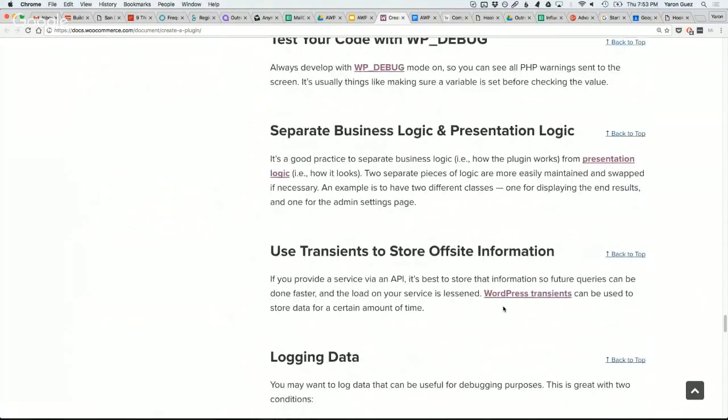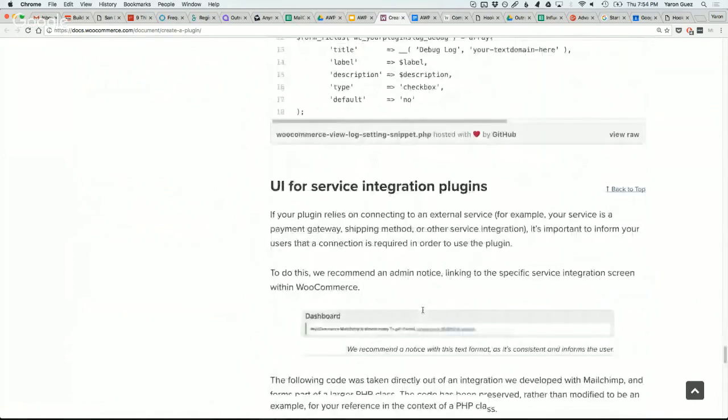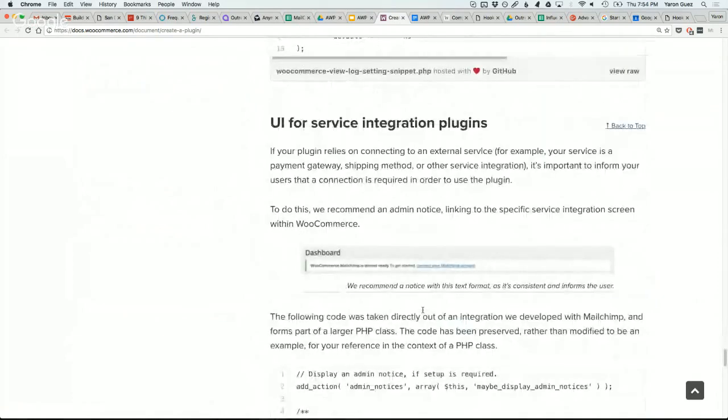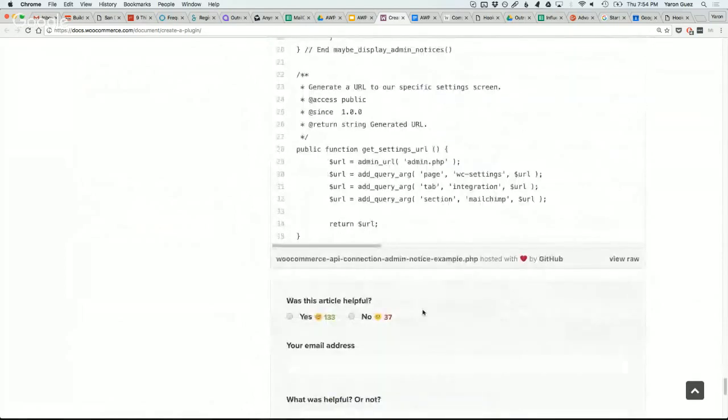And more on transients, more on logging, UI for service integration plugins. So for example, if you're adding a payment gateway, they talk about that. So great little article.